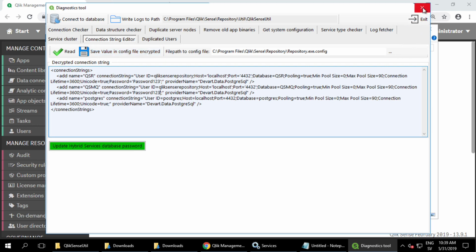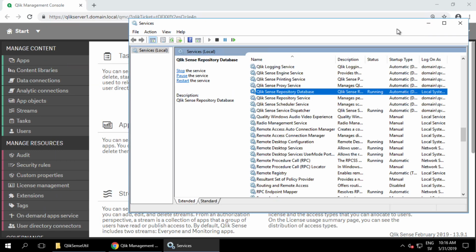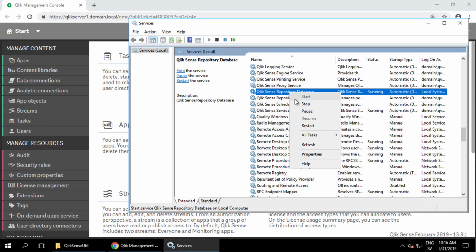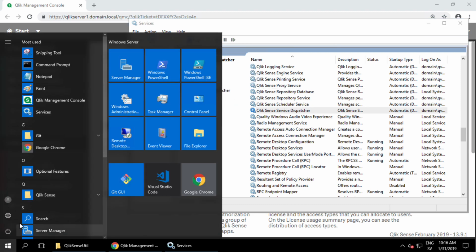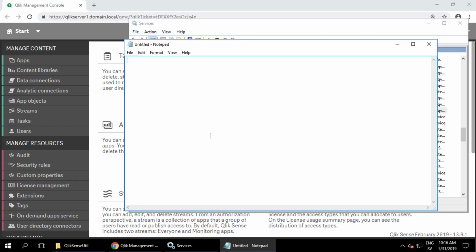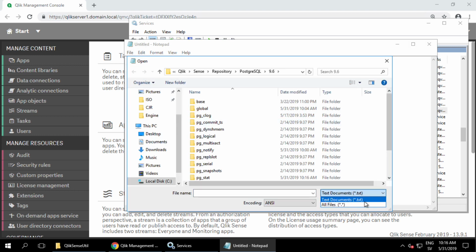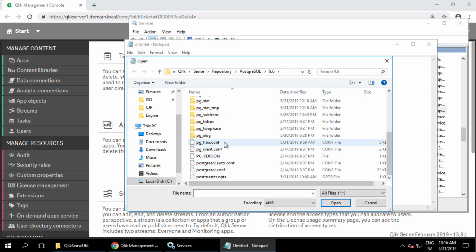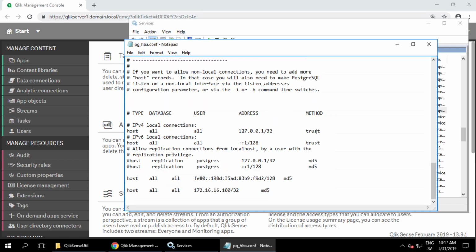Now that the passwords have been changed, it's time to put things back the way they were. Stop the Qlik Sense Repository service again, verifying that all services have been stopped. Navigate to the pg_hba.conf file, running Notepad as administrator. Change the method in the file from trust back to md5.